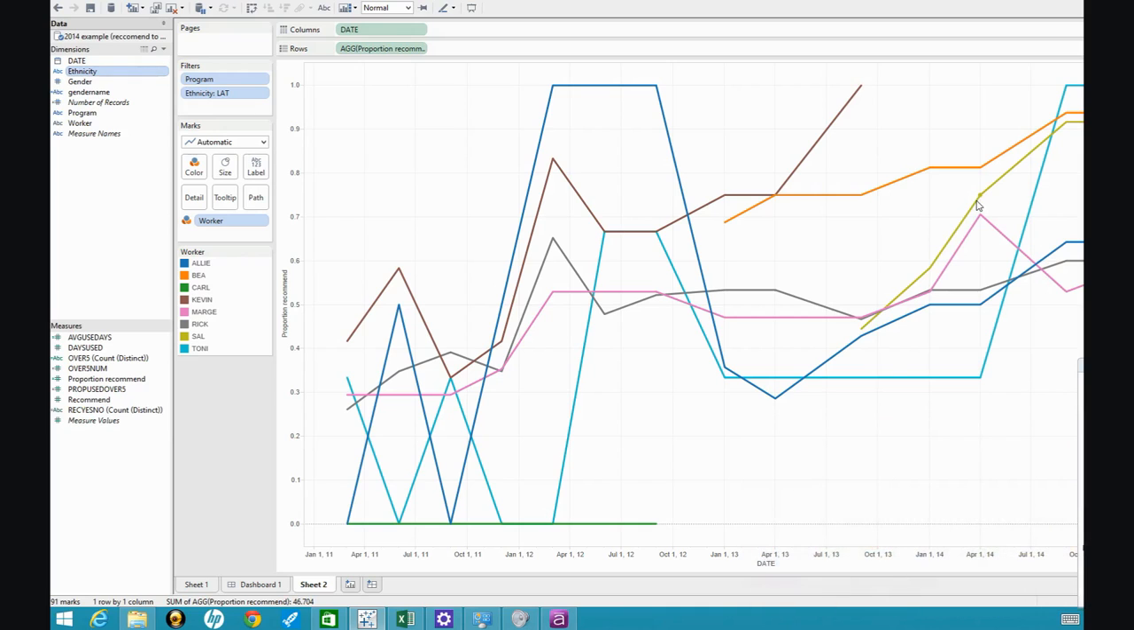So this is all an example of how you can use marks, especially the color feature, and filters to dig deeper into social service data, quality data, using the software program called Tableau.